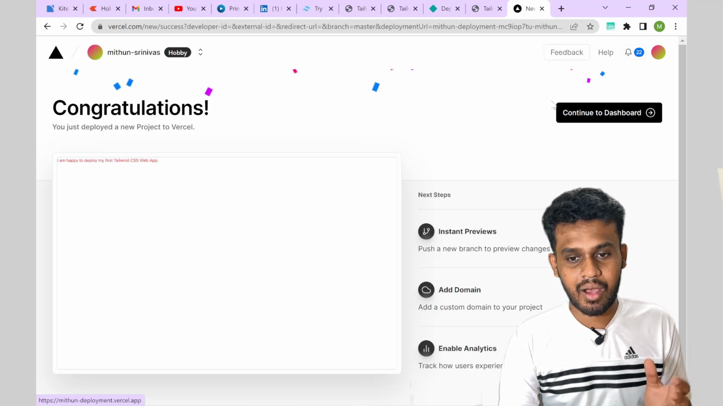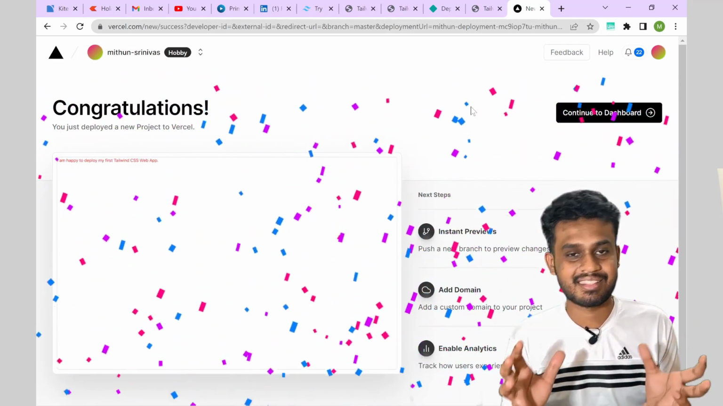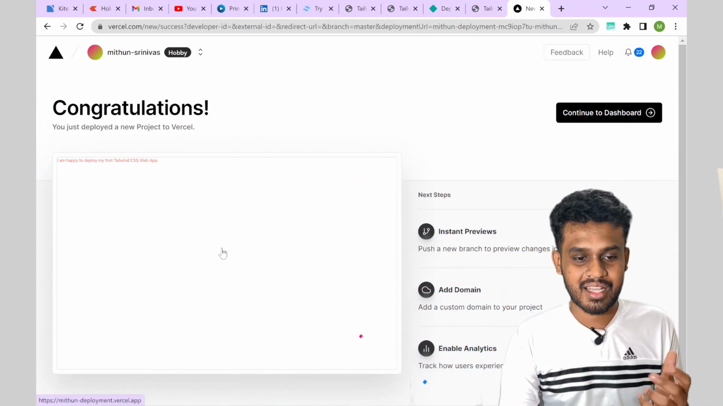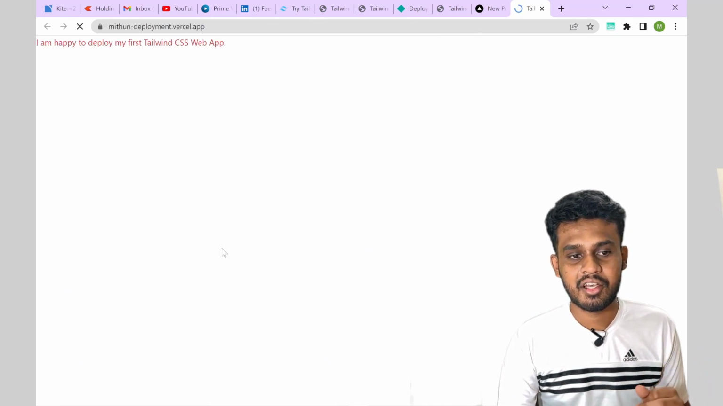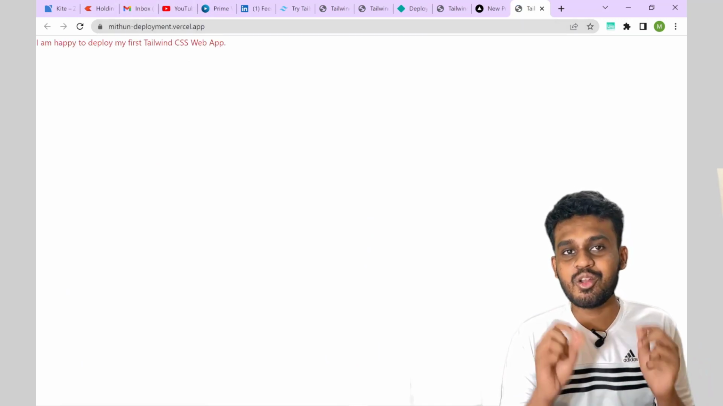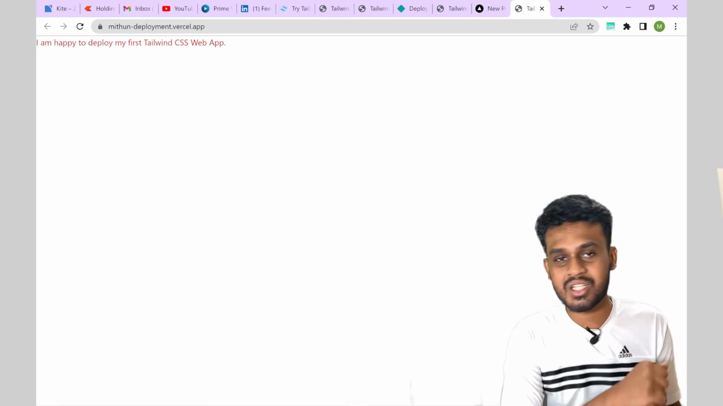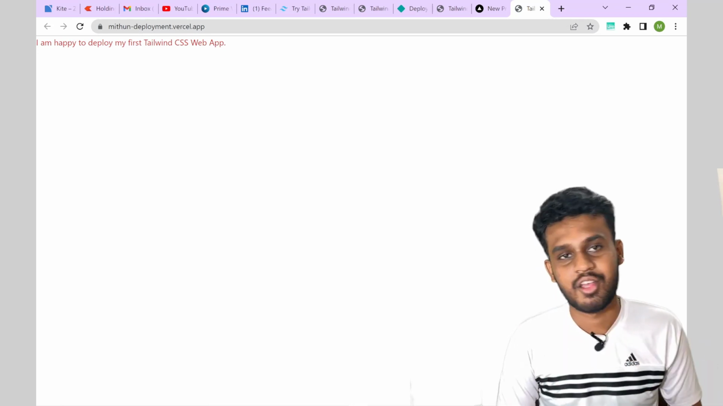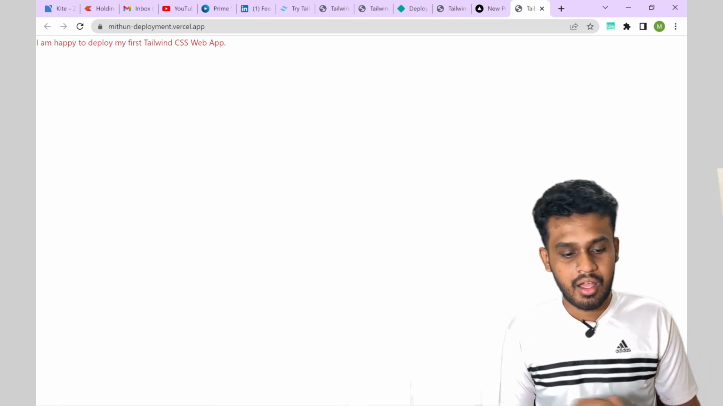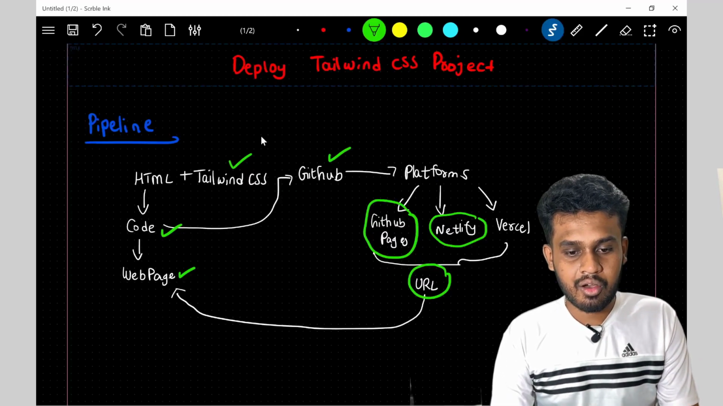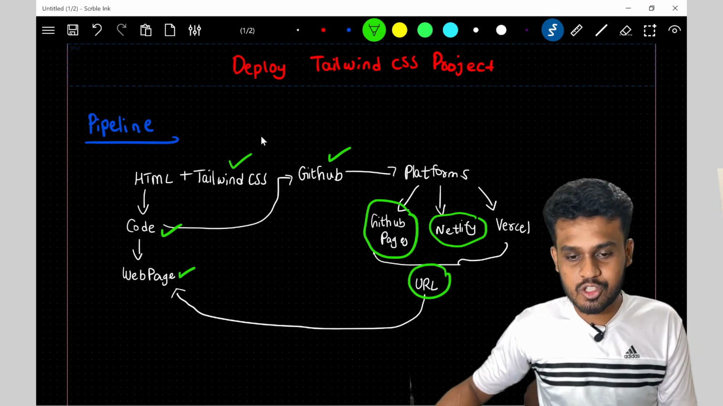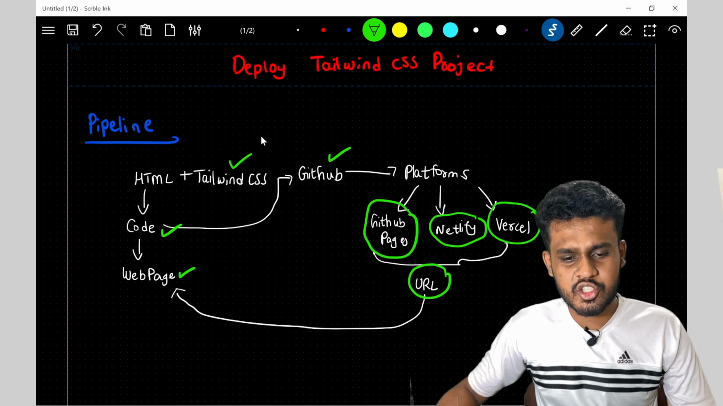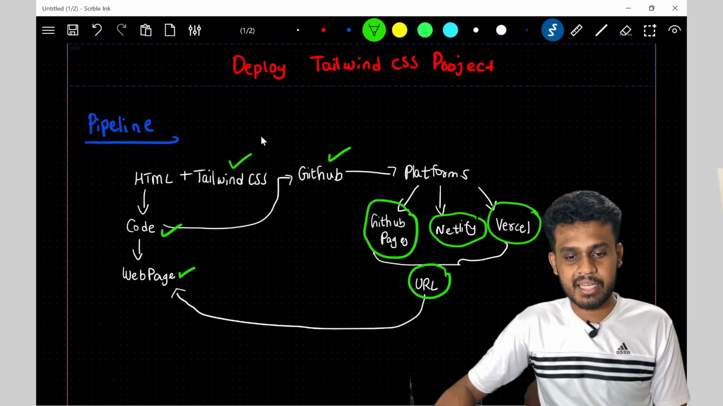Now as soon as you deploy, you get this. And now you can just click on that and you have Mithun deployment.vercel.app. If it has vercel.app, then it was deployed on Vercel. Now we deployed on the 3 platforms. Now we know the deployment process.